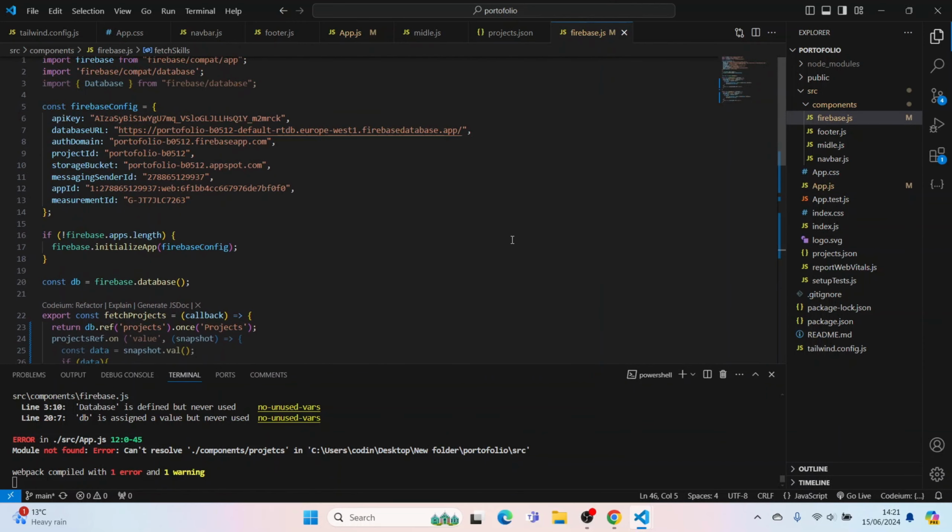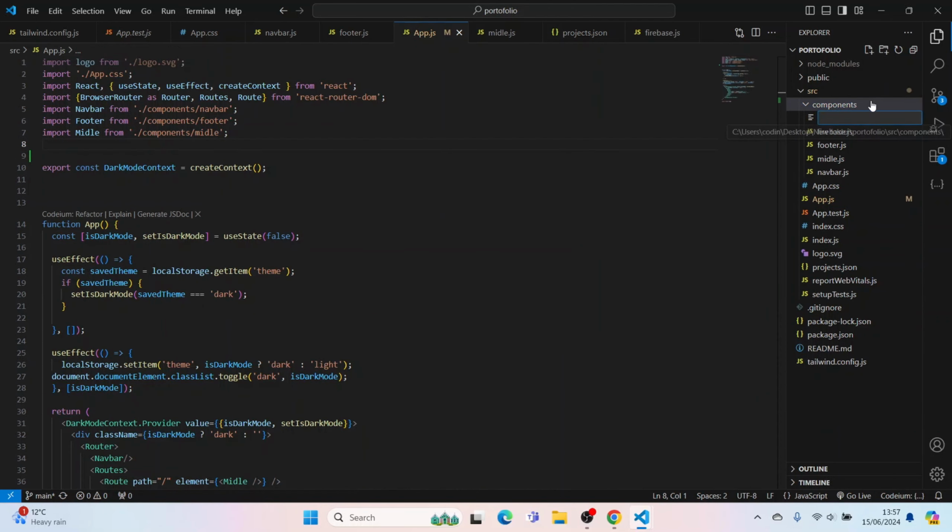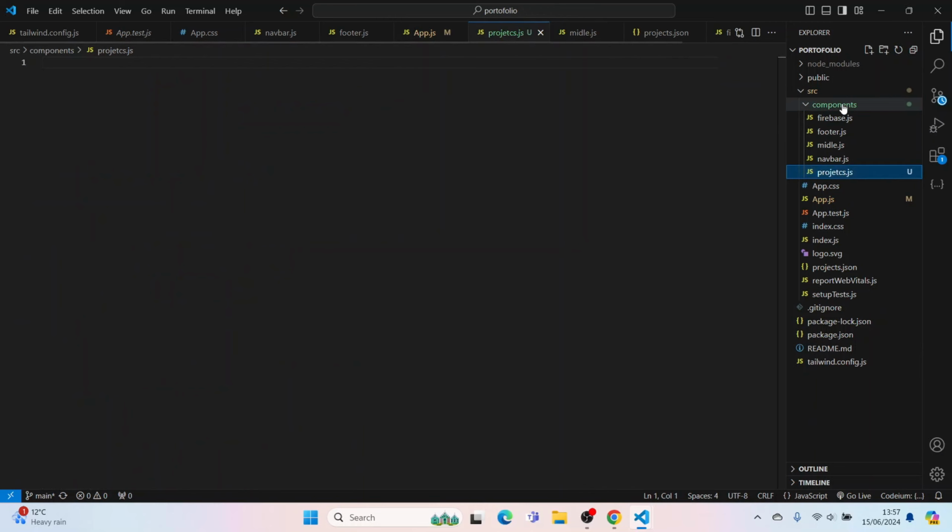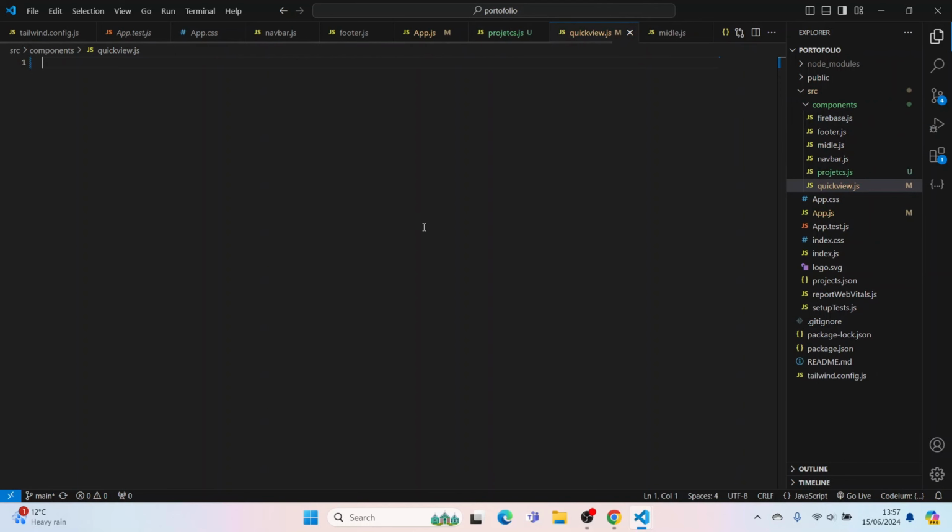Sweet. Now we are going back to the creating of profile and a quick view. Then press new file. So you're gonna make two of them this time. So projects.js, and we're going to also make another one which is quickview.js. Right, I made them in the background.